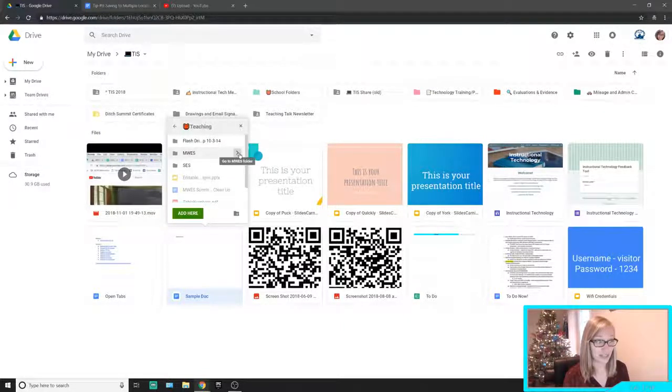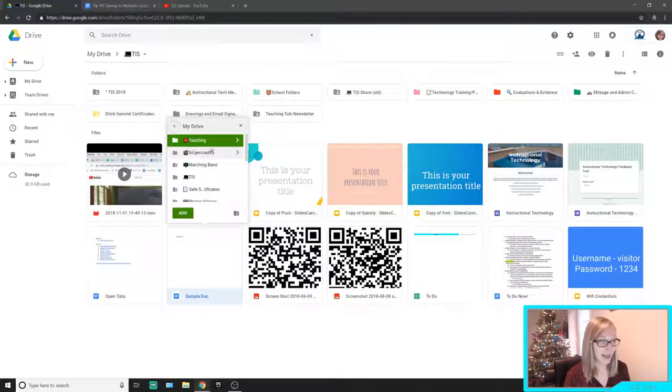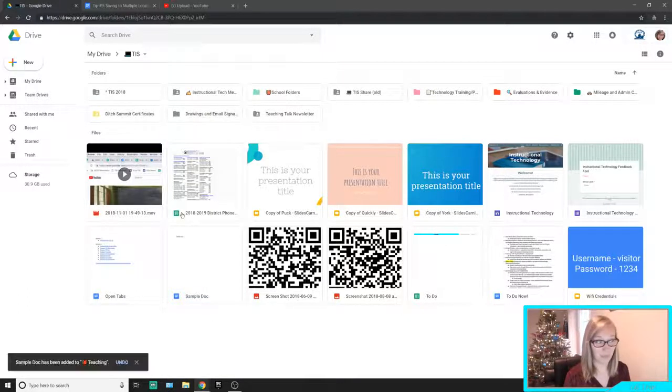It shows me which folder I've selected. So if I needed to go even further, then I can keep clicking these little arrows and it will take me further and further into my files. If I've gone too far, I can click the back arrow here and it'll take me back. So right now, I'm just going to say that it applies just to my teaching folder. So what I'm going to do is I'm going to click to my teaching folder. It's selected in green. I'm going to click Add. So now it tells me that that doc has been added into my teaching folder.